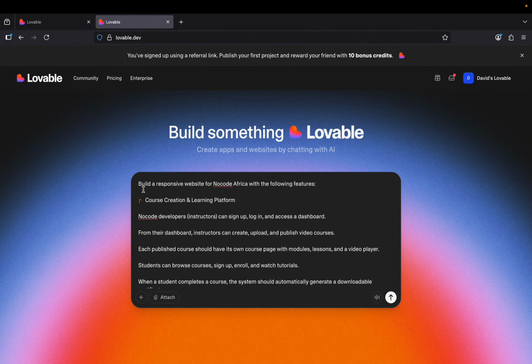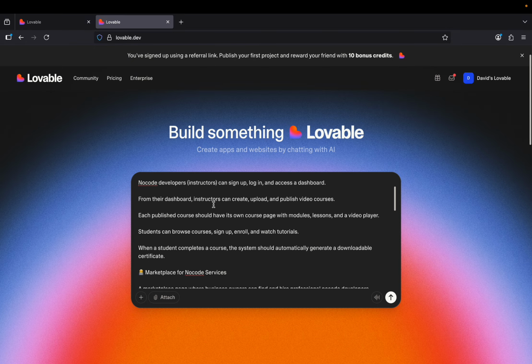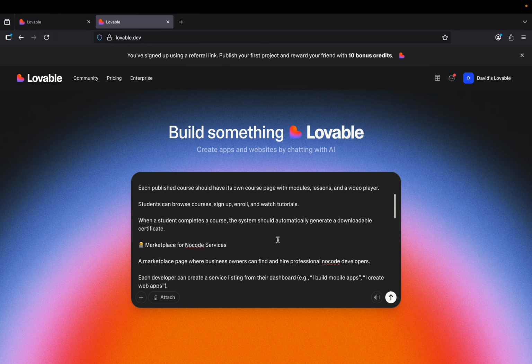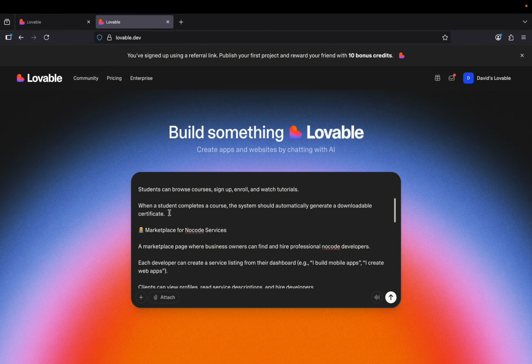So here is the title. Build a responsive website for Nocode Africa with the following features: course creation and learning platform. Nocode developers, instructors can sign up, log in and access a dashboard. From their dashboard, instructors can create, upload and publish video courses. Each published course should have its own course page with modules, lessons and a video player. Students can browse courses, sign up, enroll and watch tutorials. When a student completes a course, the system should automatically generate a downloadable certificate.